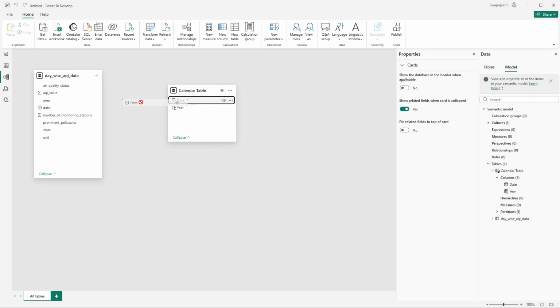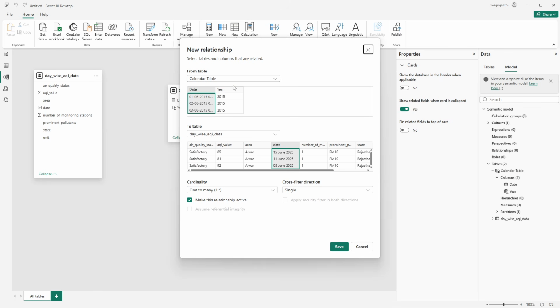So I will just take date, grab it and drag it onto the other date in the original data, and the moment you do, you can see a relationship window will open. To learn more about relationships, I have created a separate video, as I told. The previous video which I uploaded is a 2 hours data cleaning and data modeling video. There you will learn everything about it.